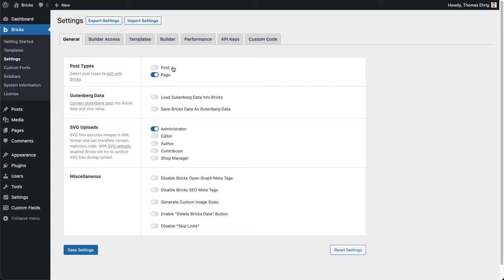If you want to have a layout for your single blog post, you would actually create a template in Bricks. And then through the template conditions, you can tell Bricks where you want to show this template. The same goes also for single products. So you don't need to change anything here in the beginning. Gutenberg data, this is just for migration purposes. So you can load your Gutenberg blocks into Bricks, and also you can save your Bricks data as Gutenberg data. Again, more information is provided here through this Academy link.